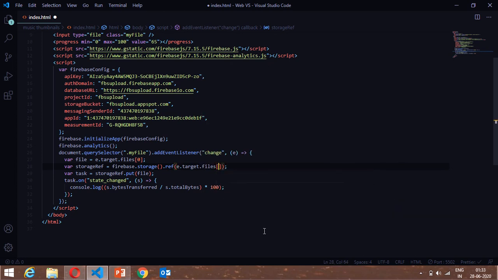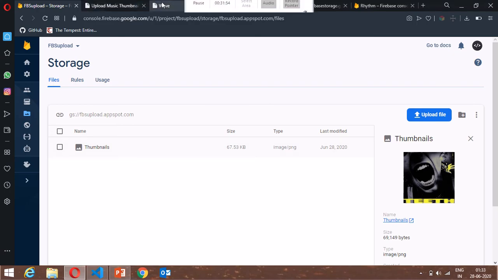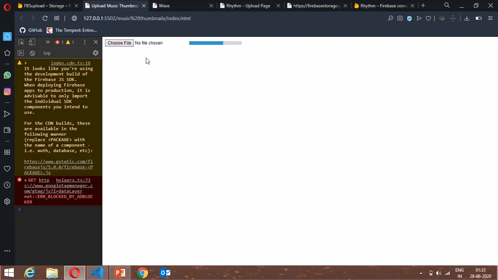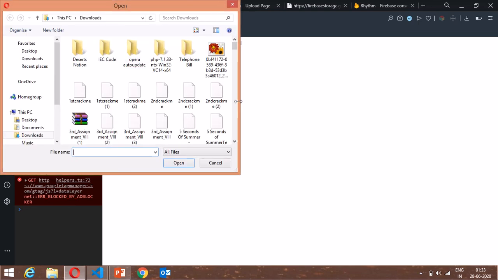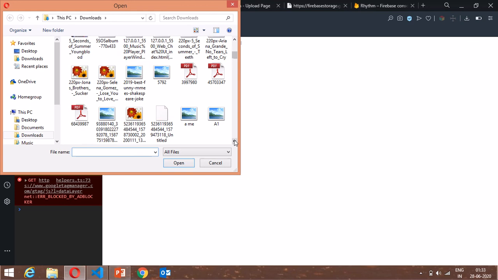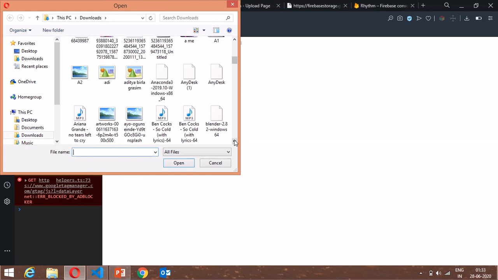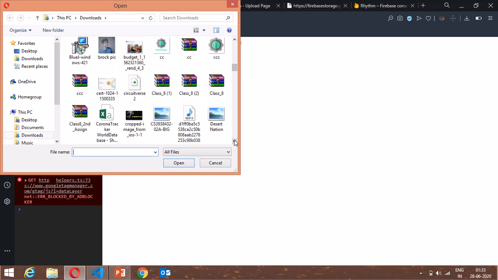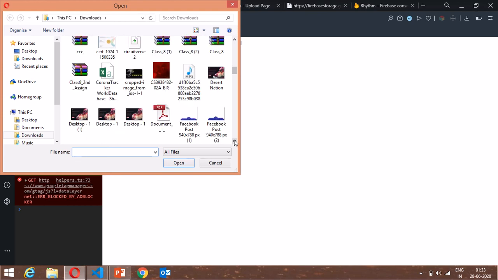So it's e.target.files[0].name, I guess. Yeah, I'm pretty sure name. Now if I choose a file and upload some big, high quality image, let me see if I have some. I'm pretty sure I have some pretty high quality images. Let me just see.